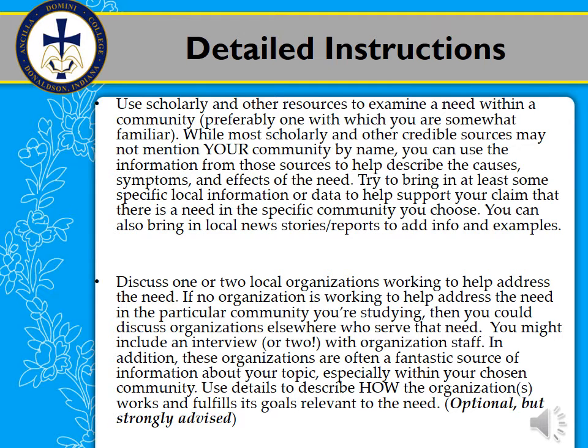You also want to try to bring in at least some specific local information or data to help support your claim that there is a need in the specific community you choose. Now, we'll be going through how to look up local information in a couple of different presentations. You can also bring in local news stories or reports to add information and examples, and that's very helpful.